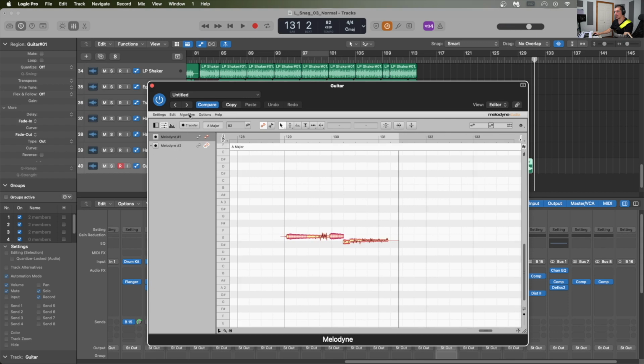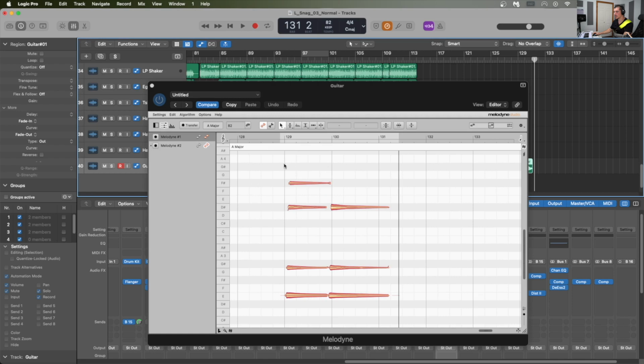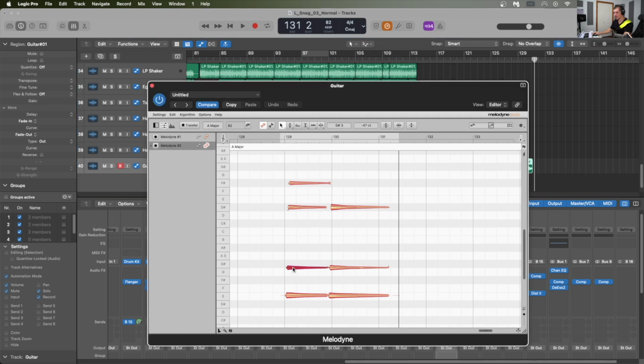and make sure that the algorithm now is set to polyphonic rather than melodic, then we could see here that it is picking up an E, and then this is grossly out of tune. That's supposed to be a G sharp, a major third.